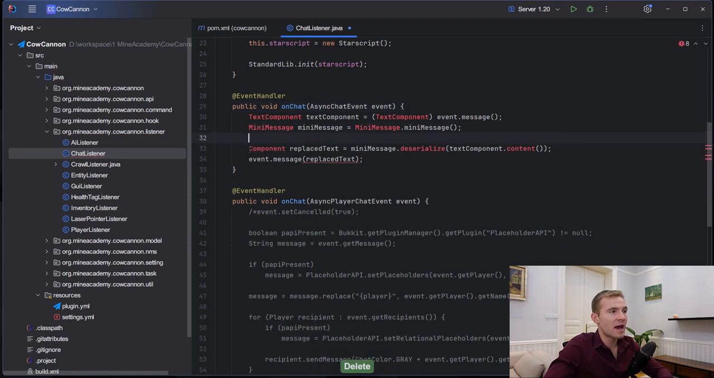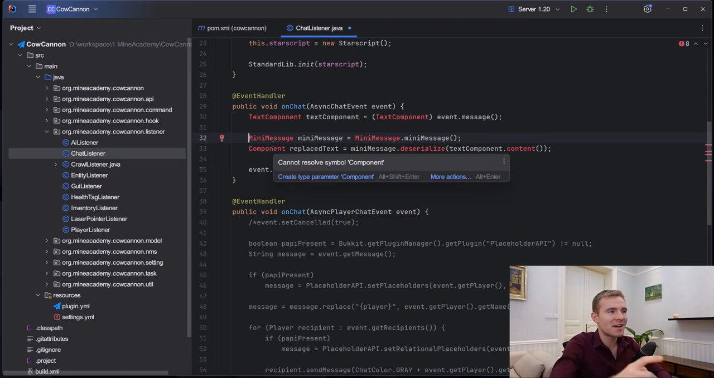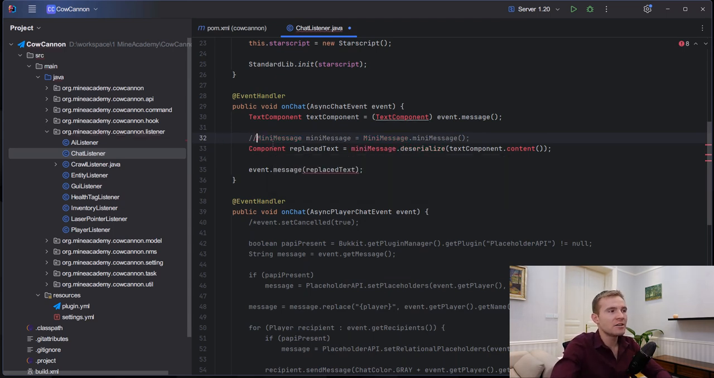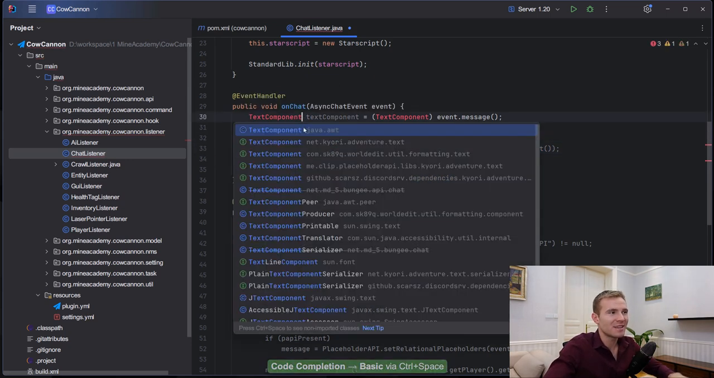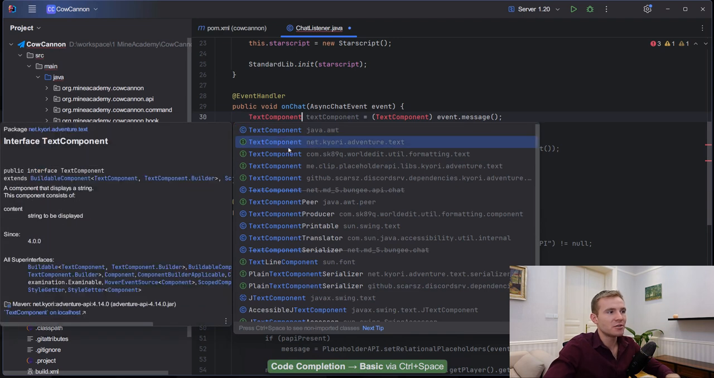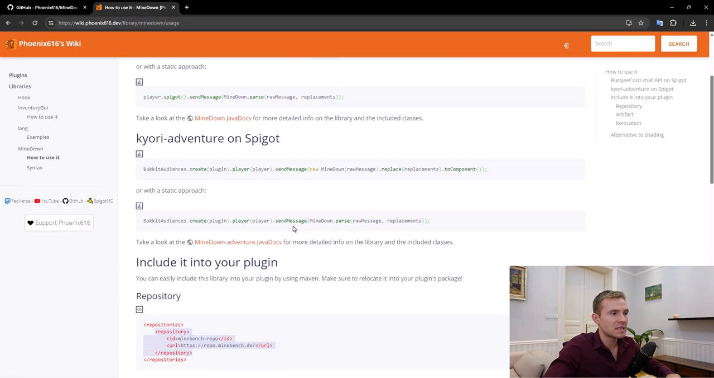And as you can see, I already have some things here that are coming from another video about MiniMessage. I don't have to be using MiniMessage here, although if you want to, you can of course combine these two things, but I think it's going to be just an overkill. Make sure to import the text component from net.kyori.adventure.text, just like this one, and then event message, the replace text is basically going to be what they say that it should be.